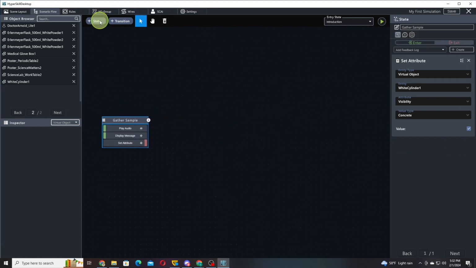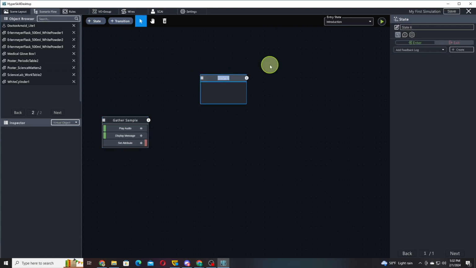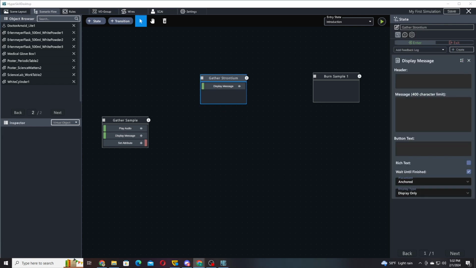All right. Next, we're going to add other things to gather. So here we're going to do gather strontium, as well as one immediately after for burn sample 1. Okay, so for gathering strontium, on our enter state actions, we want a display message telling them to carefully place their spatula sample into the flame and that the color of the flame will change depending on the sample on the spatula.